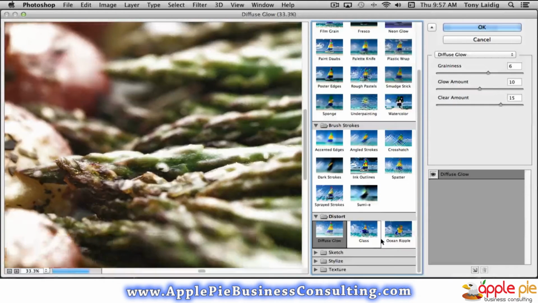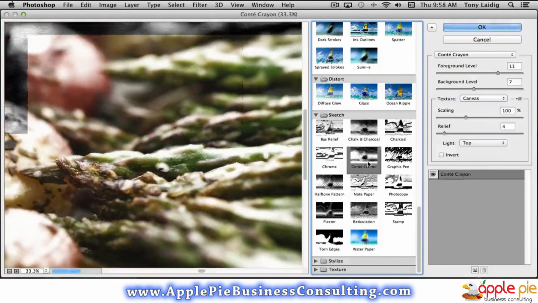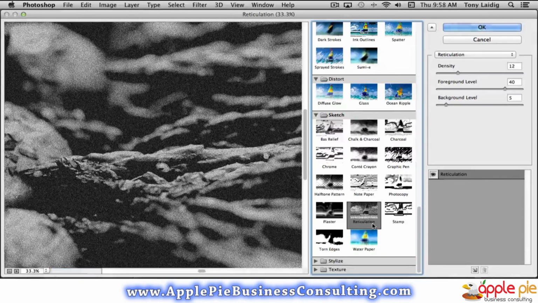Diffuse glow, it just really emphasizes and blurs the highlight areas. Sketch, again, you can mimic certain kinds of sketches, at least as a starting point.